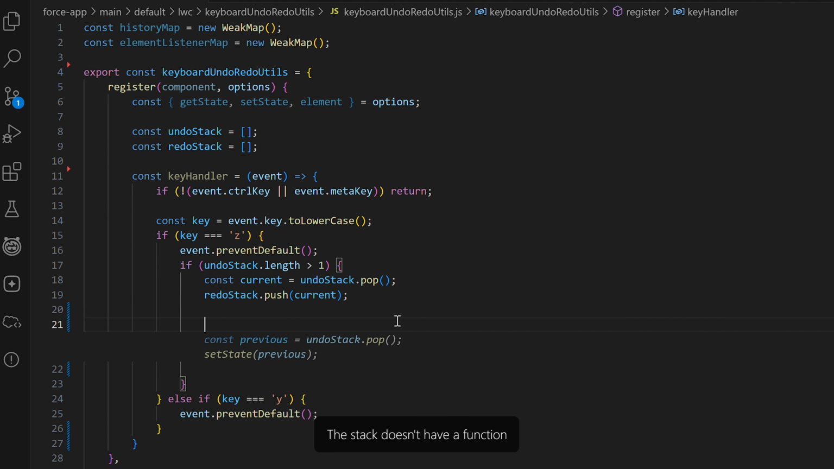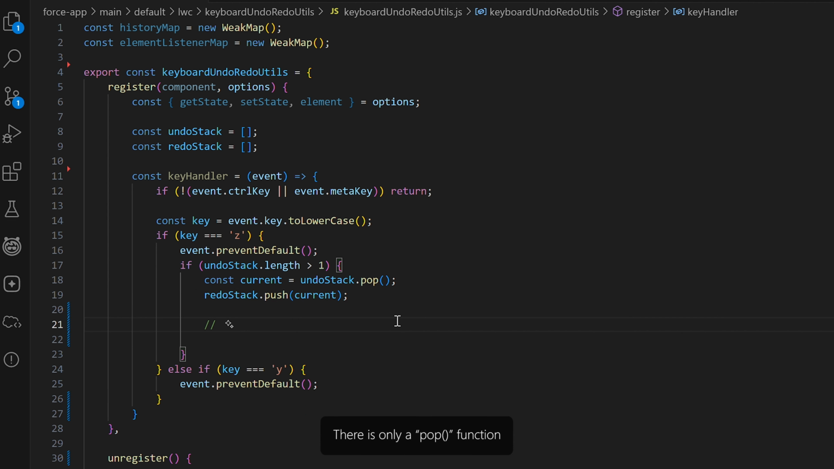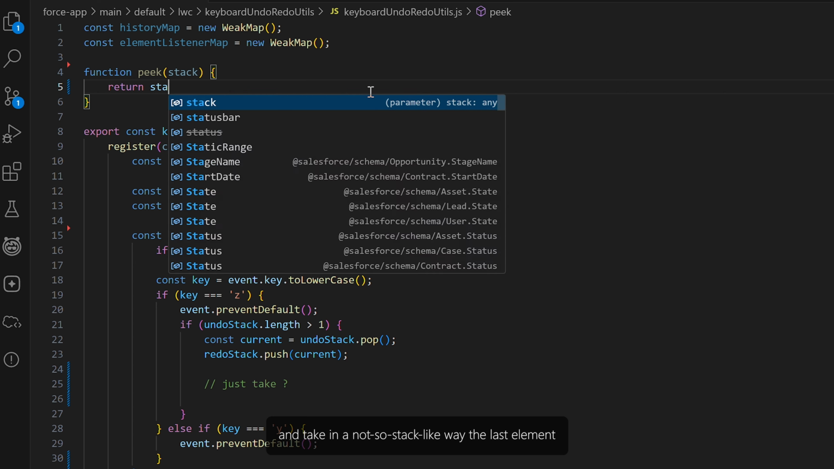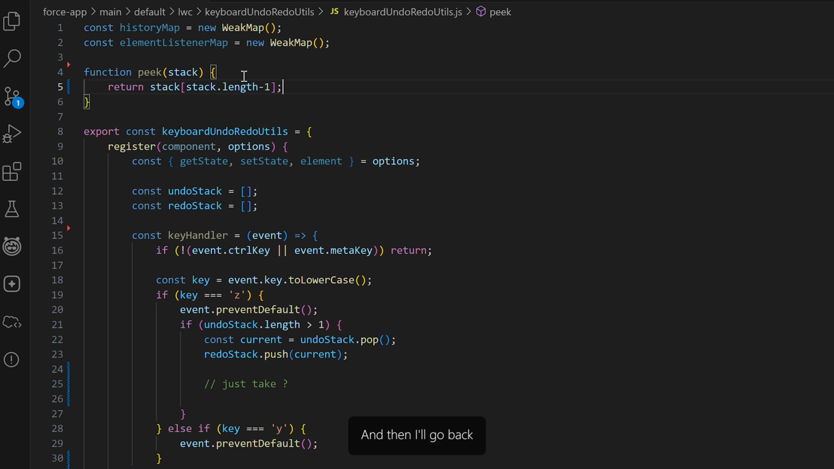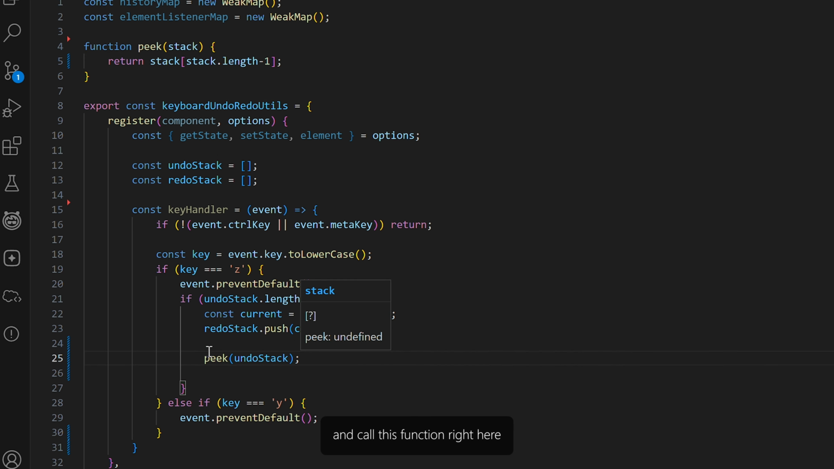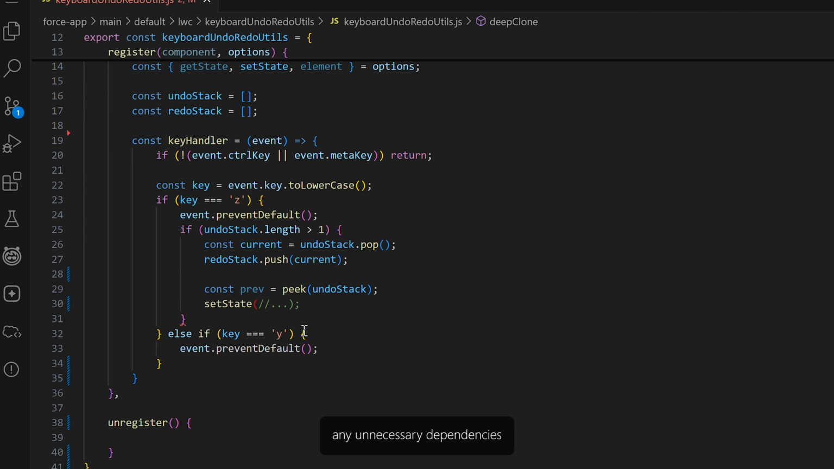Makes sense, right? The stack doesn't have a function to just take the last element. There is only a pop function that takes the last element and removes it, but we need just to take it. So I'm going to create a separate function somewhere around here where I'll pass the stack as a parameter and take in a not so stack-like way the last element. And then I'll go back and call this function right here. And after we call the setState function, which will be part of the actual component, bear with me, and provide the new state. And here I'll probably also create a new deep clone function to clone the state of the component to make sure that we don't have any unnecessary dependencies.